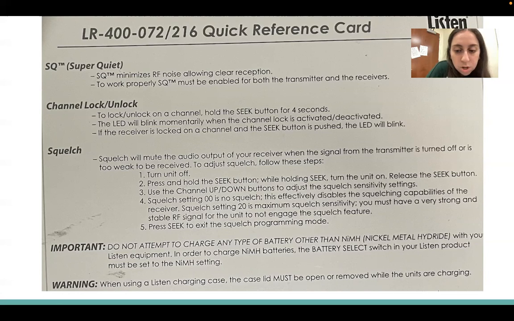Okay, so now it says, do not attempt to charge any type of battery other than nickel metal hydride. In order to charge, we're going to talk more about that, but there's something called a charging case, and I will show you. So you have to set it to the battery select. So like I said before, you want to set your battery to the NiMH setting.